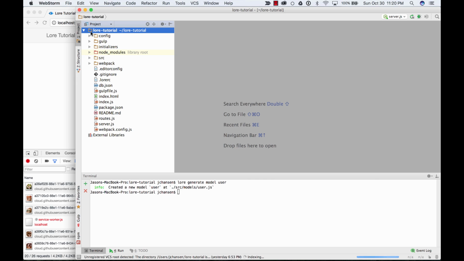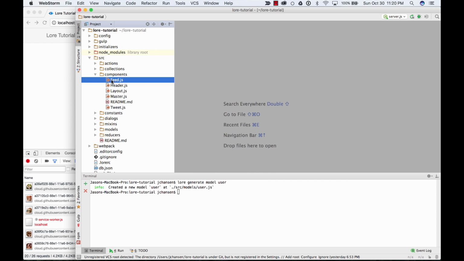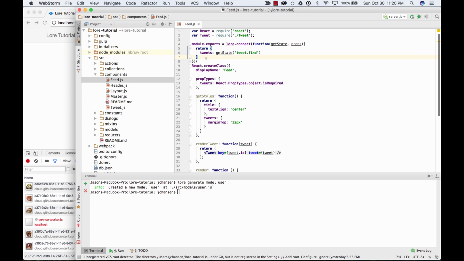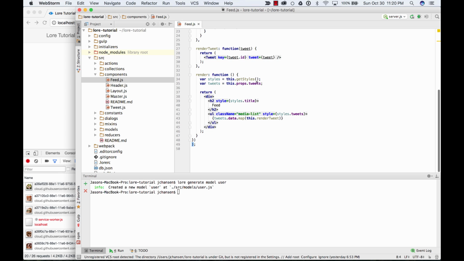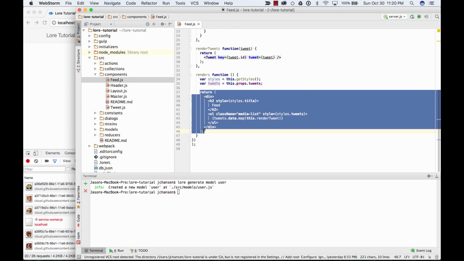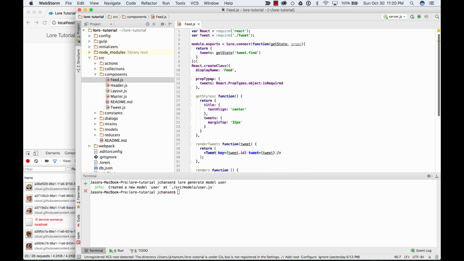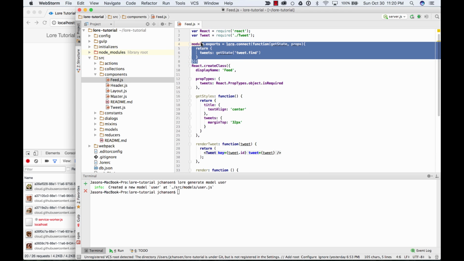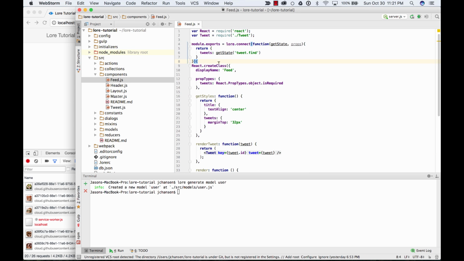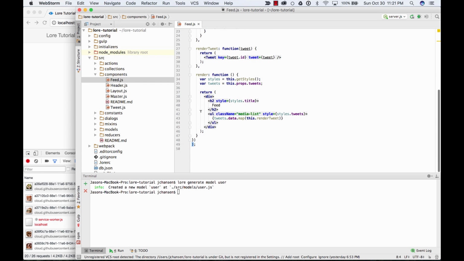To address the issue, we're going to go into the components folder and open up our feed. The feed is the one that's actually fetching the tweets. If we scroll down and look at render, you can see that we get the tweets and then we render the tweets. But the first time tweets are actually requested, they don't exist. So there's going to be a moment when this component renders and there isn't actually any data for tweets, but we still try to render the experience.